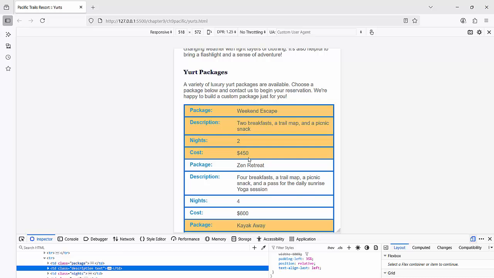And that's it. You've successfully added a table with the ID of special to the Yurts page. This table is fully styled and responsive, improving the user experience for both desktop and mobile visitors.